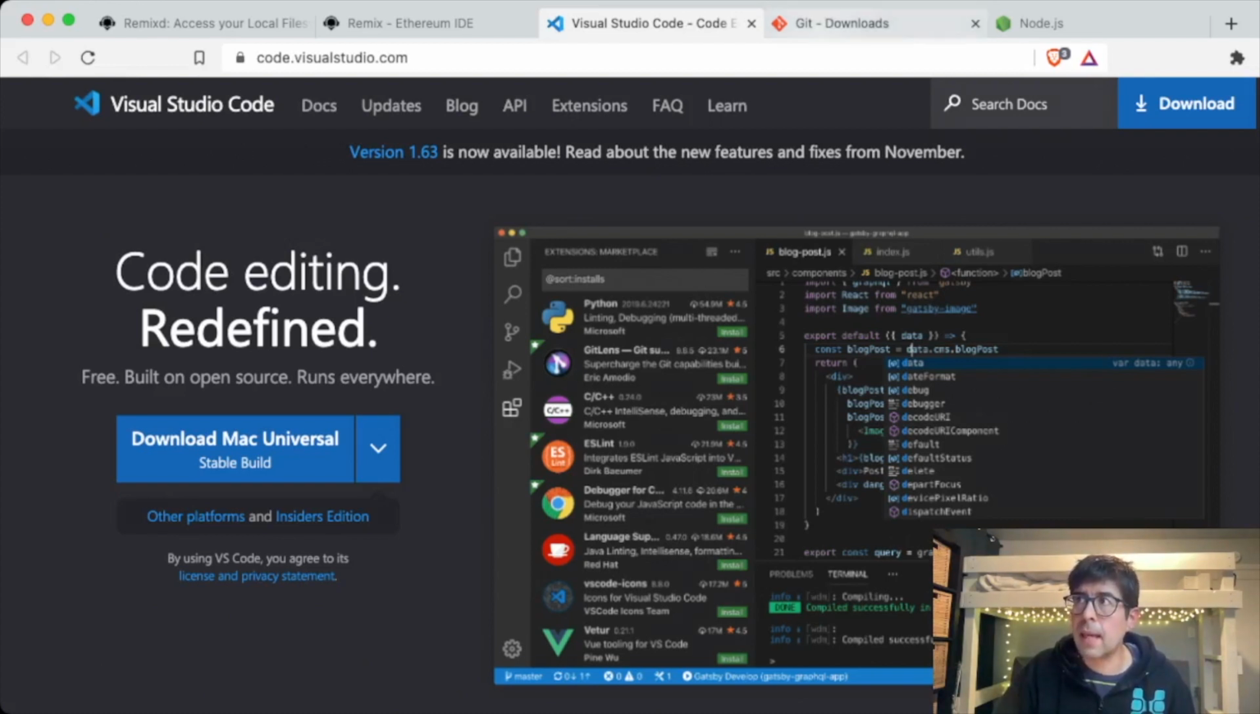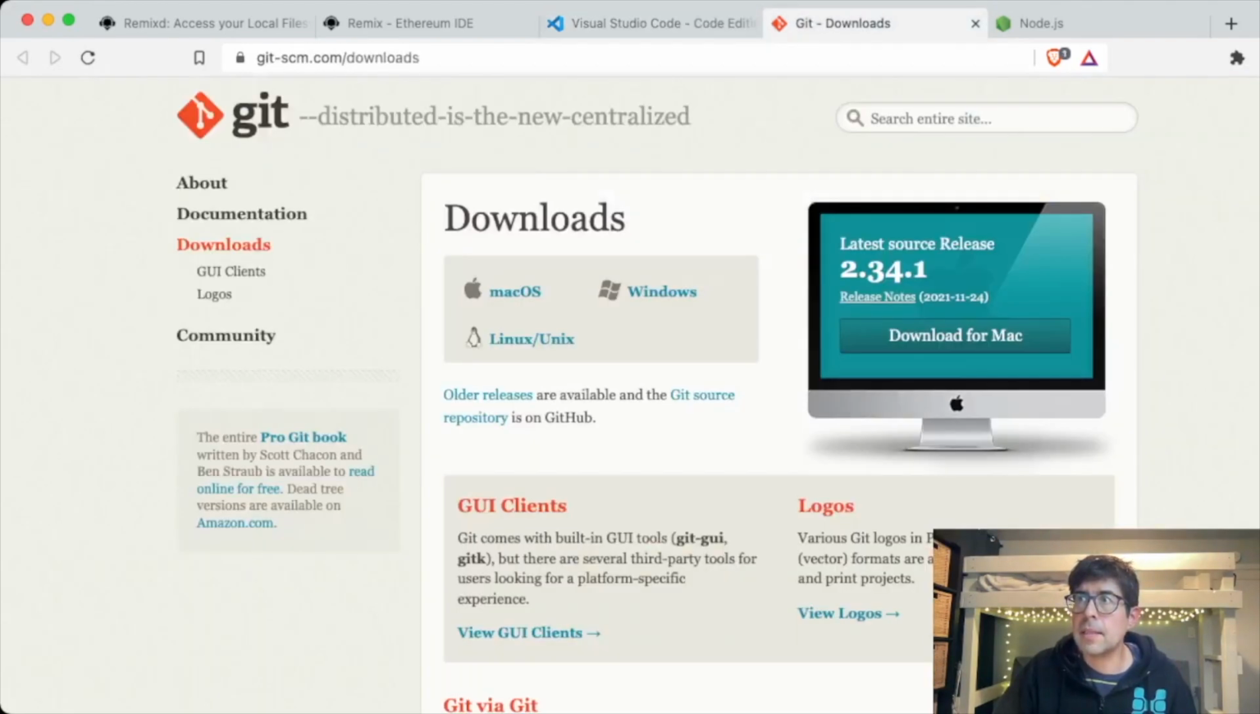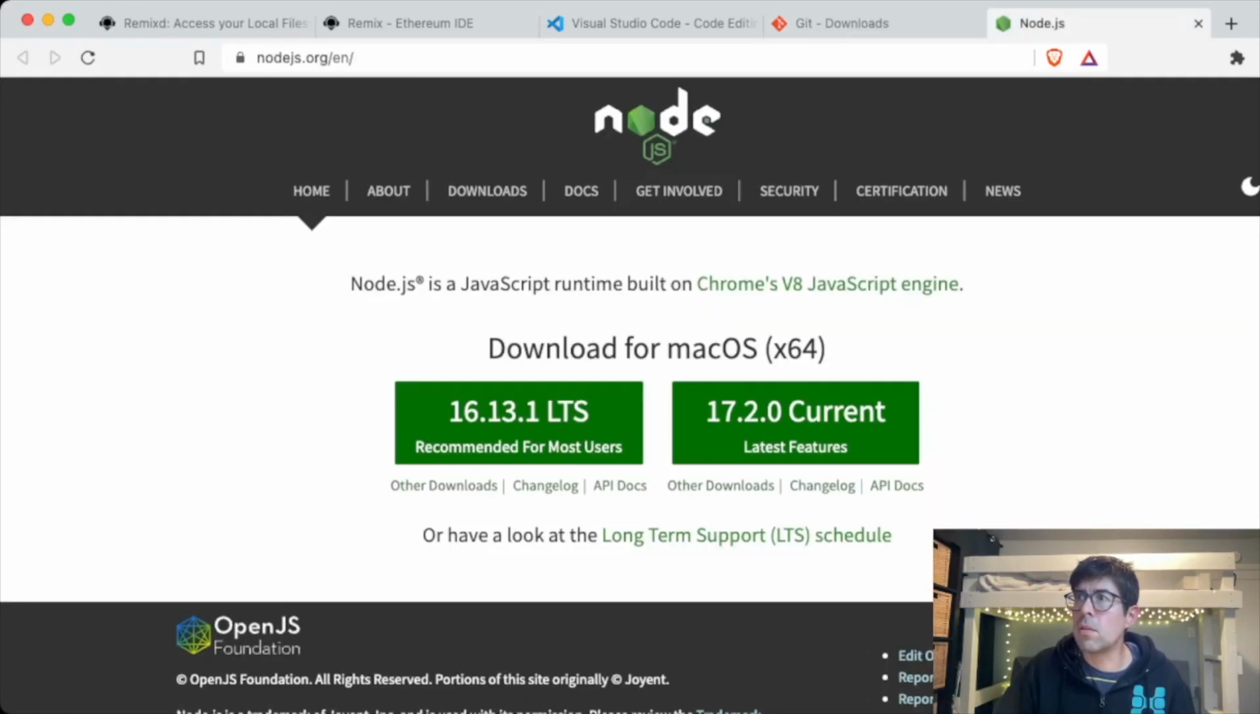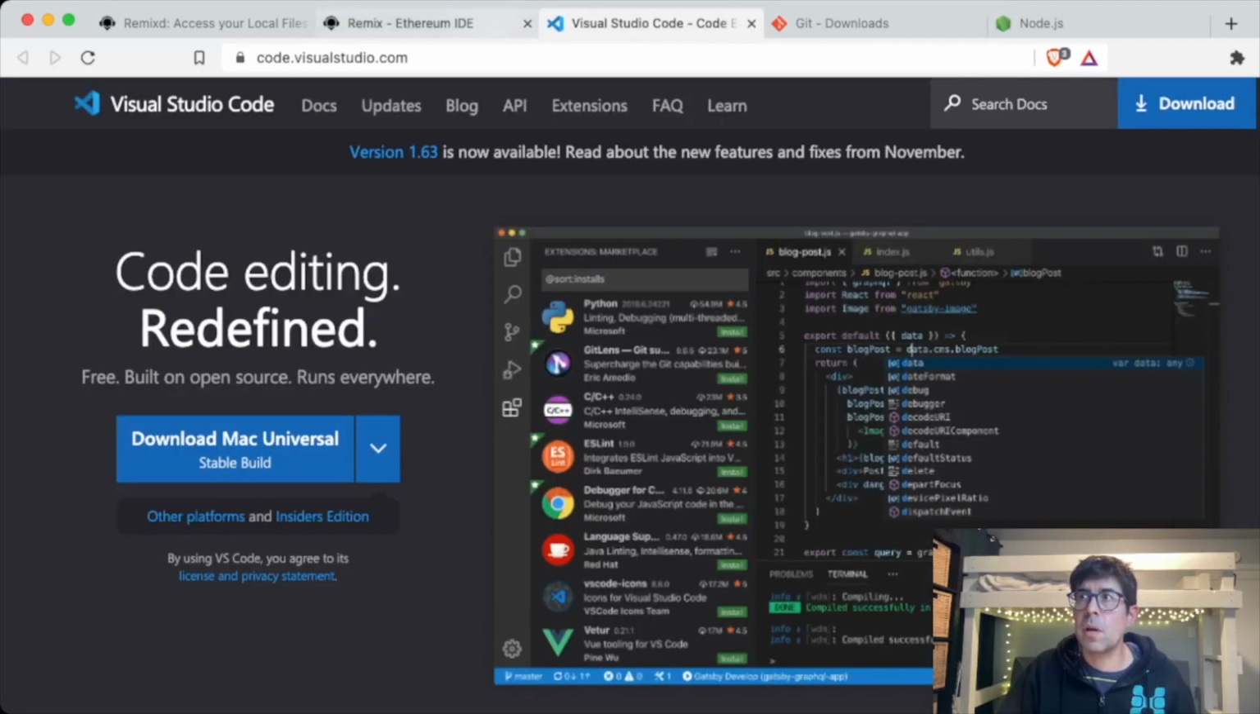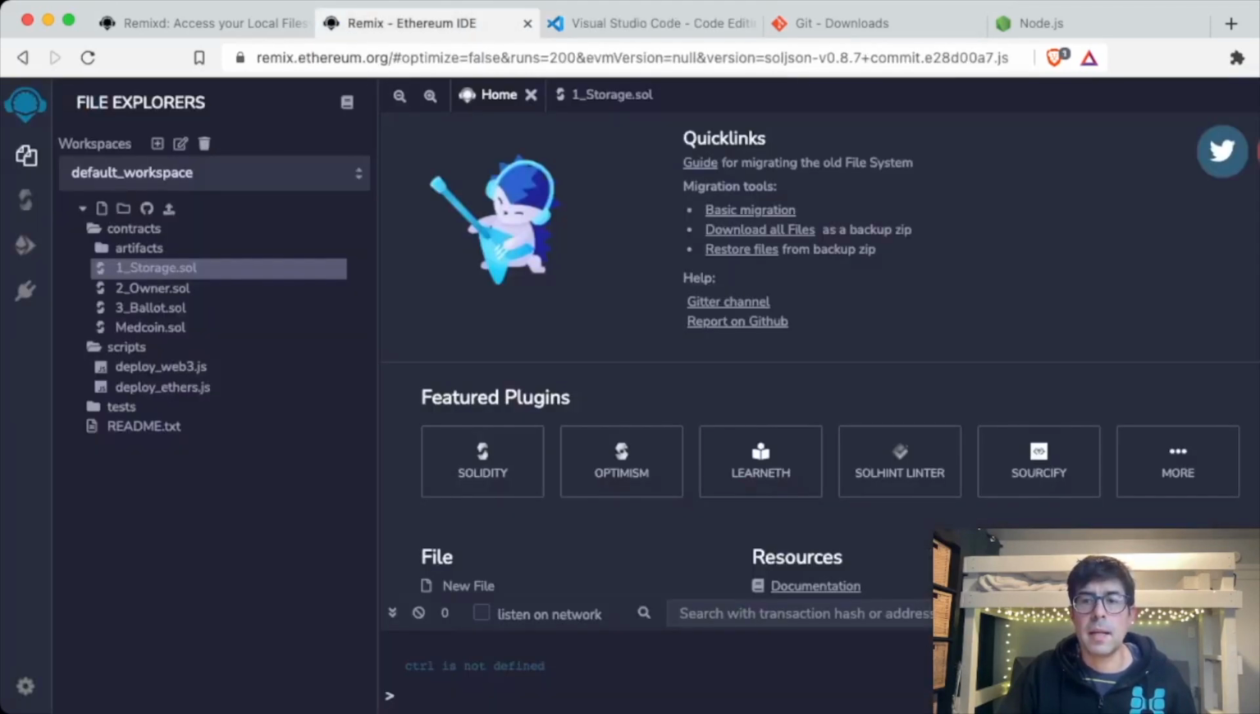The second thing that you'll need to download is Git, and this allows you to control your releases. The third thing is Node.js. Once you've downloaded all three of these things, we then can connect Visual Studio Code to the Remix IDE. At this point, you may want to pause the video and go ahead and download those three things. All right, so now that you've downloaded and installed Visual Studio Code, Git, and Node.js, we're ready to begin to set up our work environment.